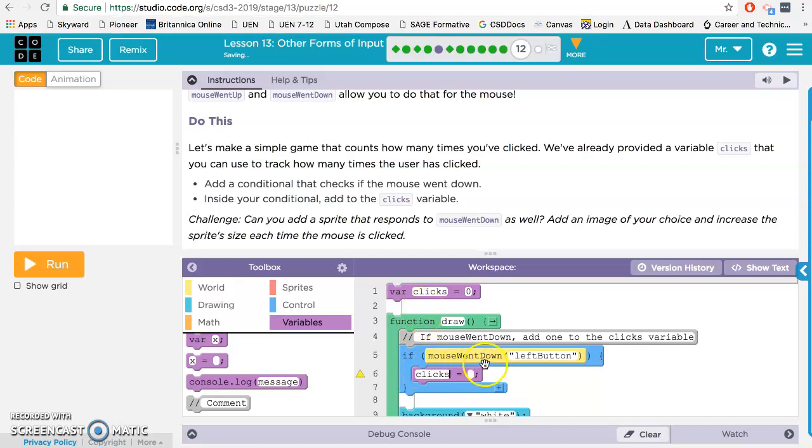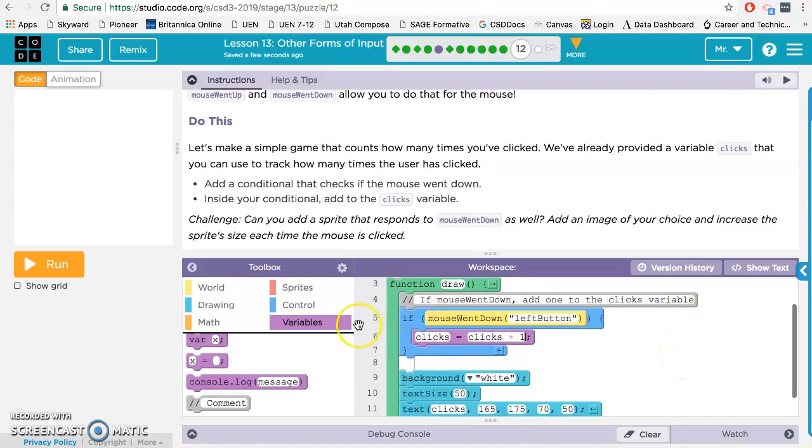So every time you press the left button, this is going to happen. If the left button went down, the clicks is going to become clicks plus 1. So it starts at 0, you press it once, it becomes 0 plus 1. So now it's 1. You press the mouse again, it becomes 2. Press it again, it becomes 3. So let's go ahead and try that.